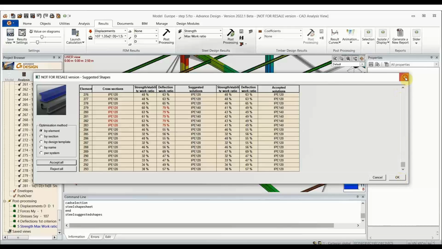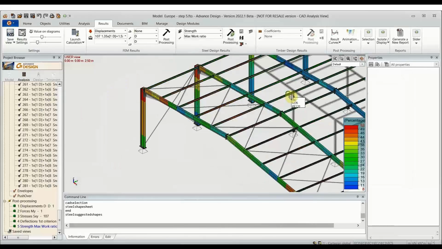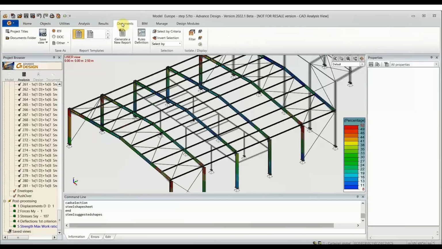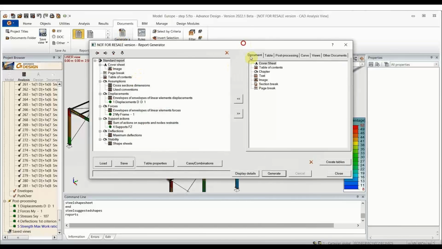You'd accept your solutions to optimize it, you run your calculation again, and then once you're happy with it, you have your set of results. We can generate a report. The report generator, again, is a very powerful tool. You have full control of your reports here.